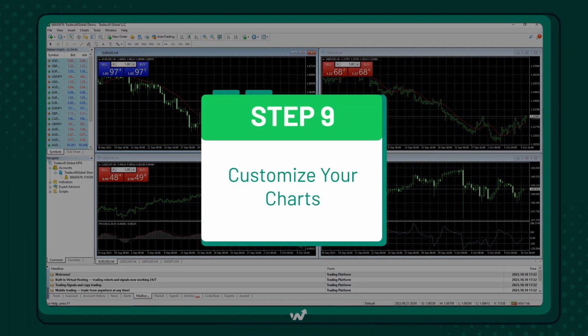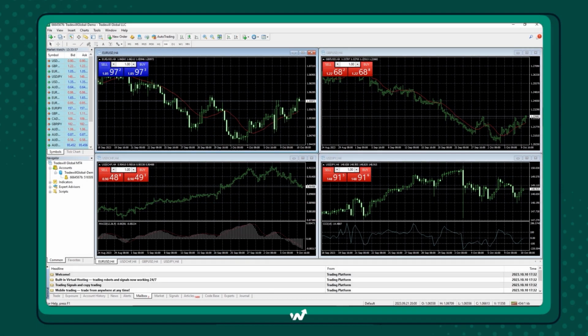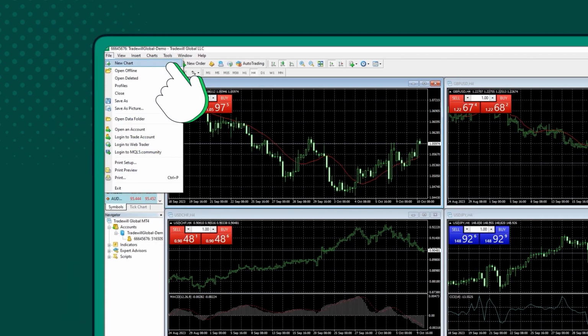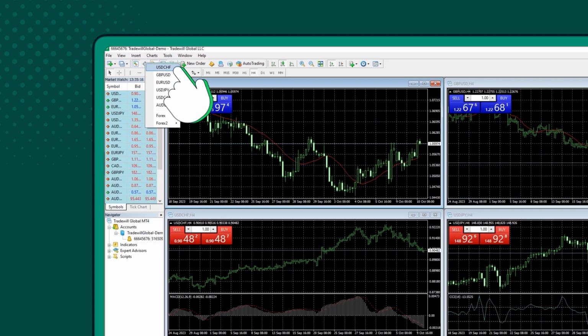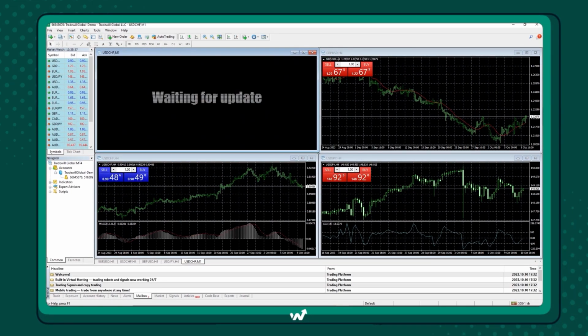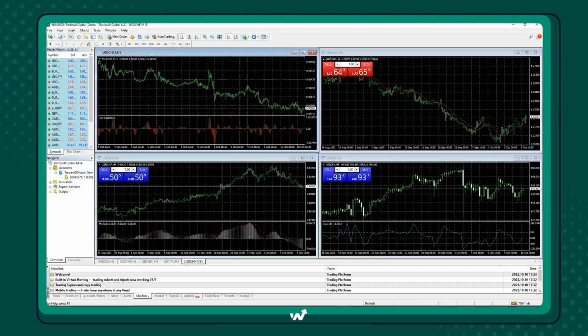Step 9. Customize your charts. To open a chart, go to File and New Chart, or use the Market Watch panel to drag and drop an instrument onto a chart. Customize your chart by selecting timeframes, adding indicators, drawing tools, and changing chart properties.